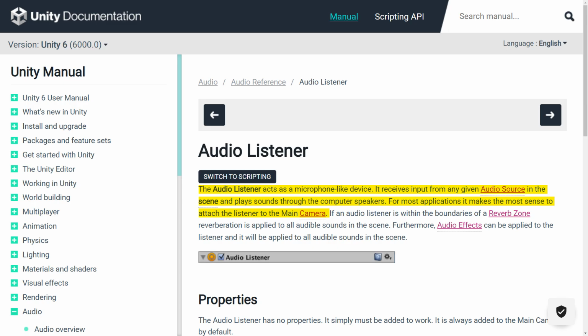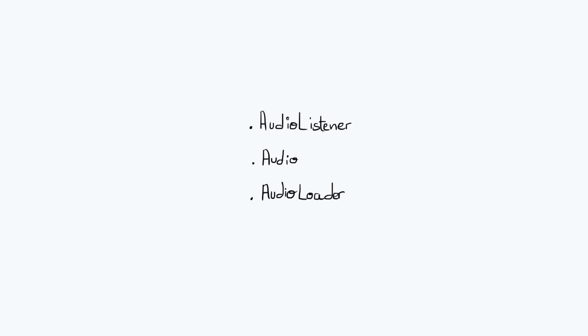As defined by the Unity docs, an AudioListener receives input from any given audio source in the scene and plays sounds through the computer speakers, and for most applications it is attached to the main camera. An audio object holds the data from an audio file, which is loaded using an audio loader.